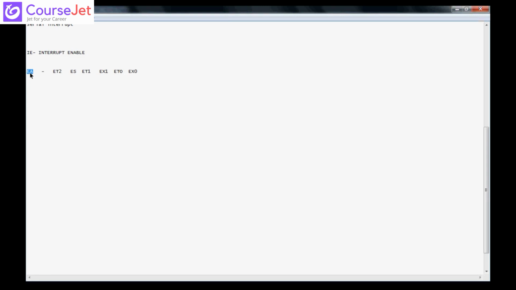One is reset. Reset is an external interrupt which you use like a switch. If you click on the switch, your reset will work, right? Here we are not using it, so you need not enable it, but for the other 5 interrupts, we have these 5 bits, which are external interrupt and timer.